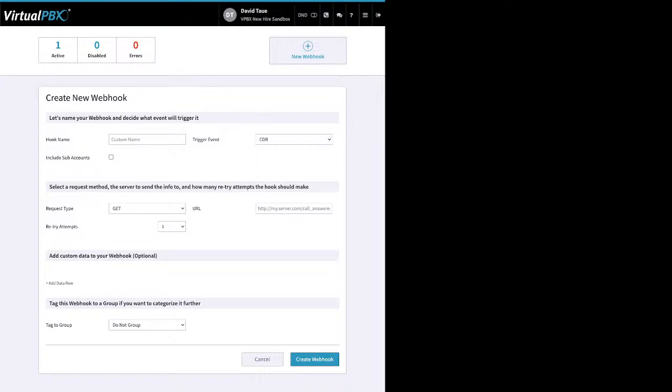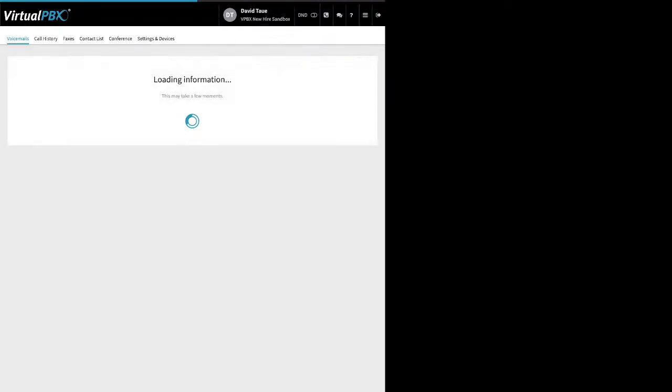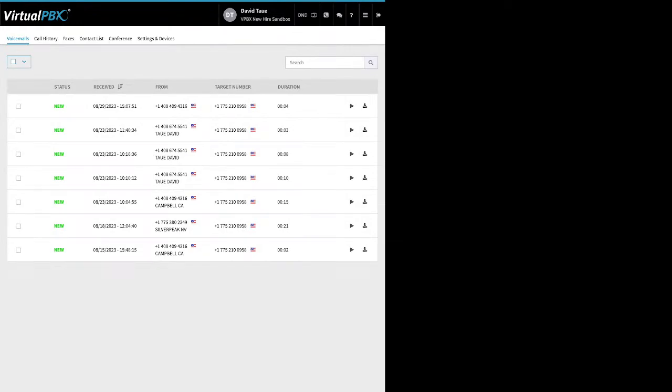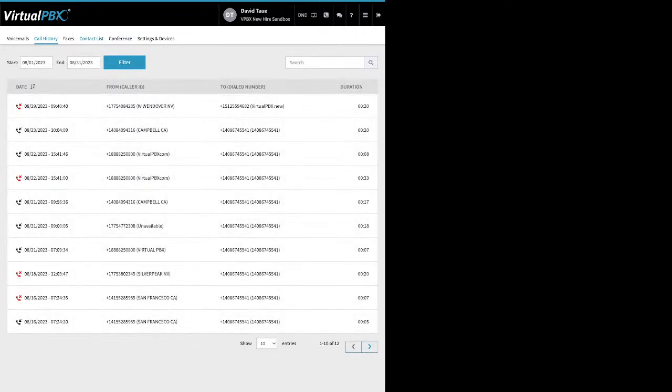You could also go to developer.virtualpbx.com to see sample code of what we've done in terms of linking Dash to other software. And then lastly, we have the user portal here. So again, it starts off on your voicemails. You see your voicemails, date, time, playback, download, and then put a check mark in front to change its status. You can see your individual call history, and you can change the filter. And then I can see my call history going back.